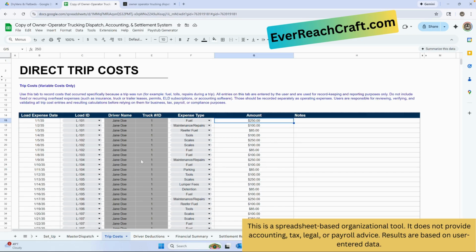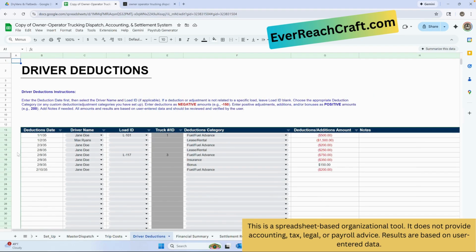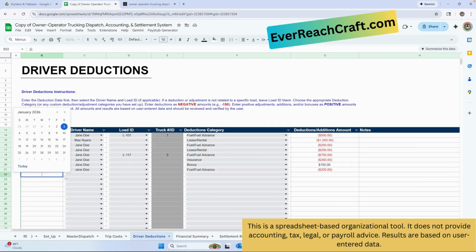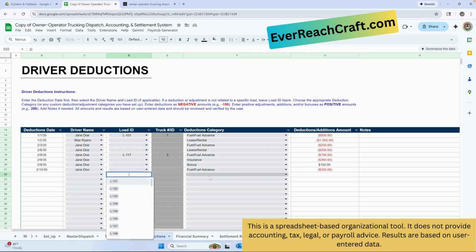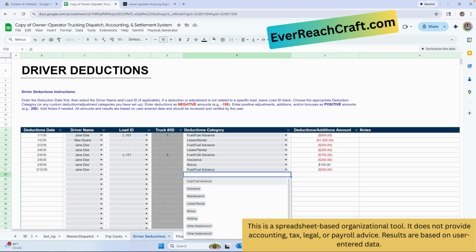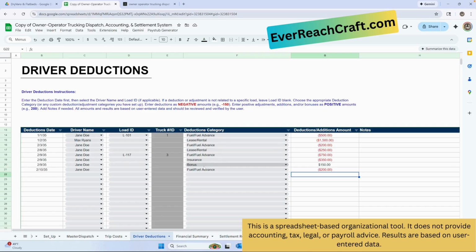You record as much as you need. And then driver deduction, here's where you record the deduction in addition to the driver. So you can just select any date, you select the driver, and if it's related to a load, you can select the load, and then you can record the deduction or addition category. If it's a deduction, you just put it as a negative amount. If it's addition, or you're giving them a bonus, you just put it as a positive amount.